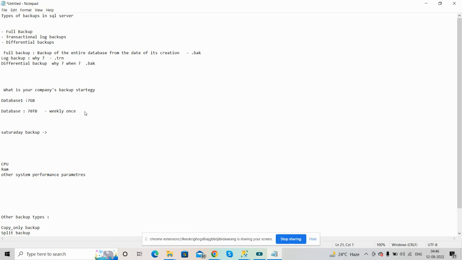It depends on how you want to target the recovery interval. When I say recovery interval, suppose you're taking your backup on Saturday evening, 5 o'clock, and the backup is done. Then you have your logs running.